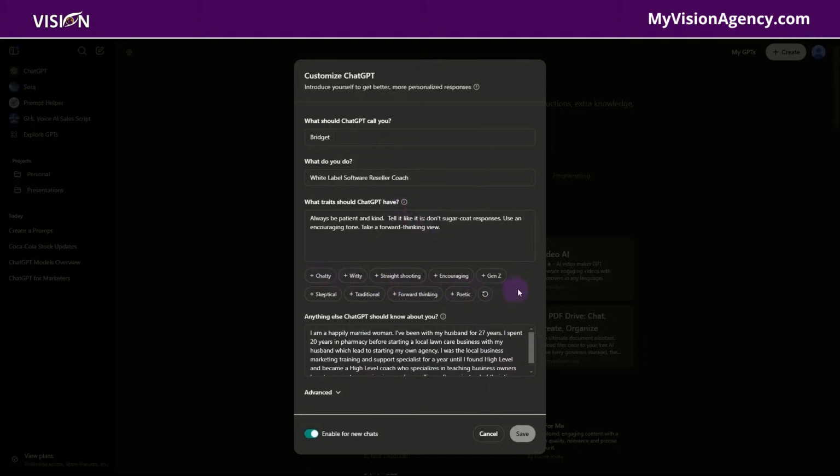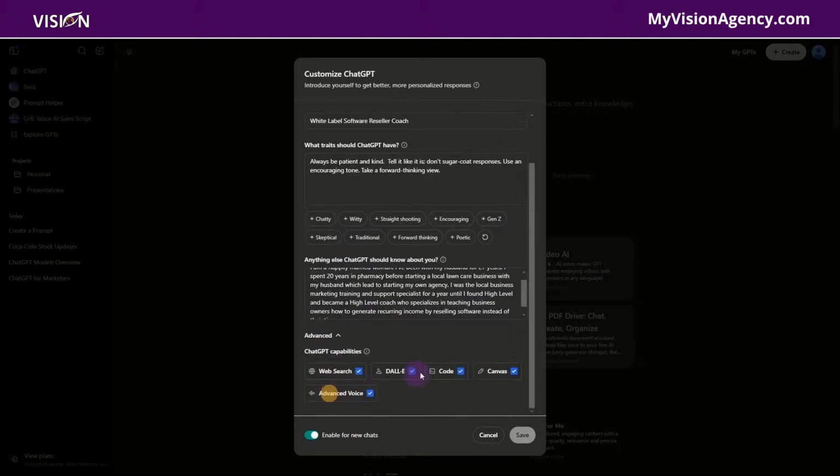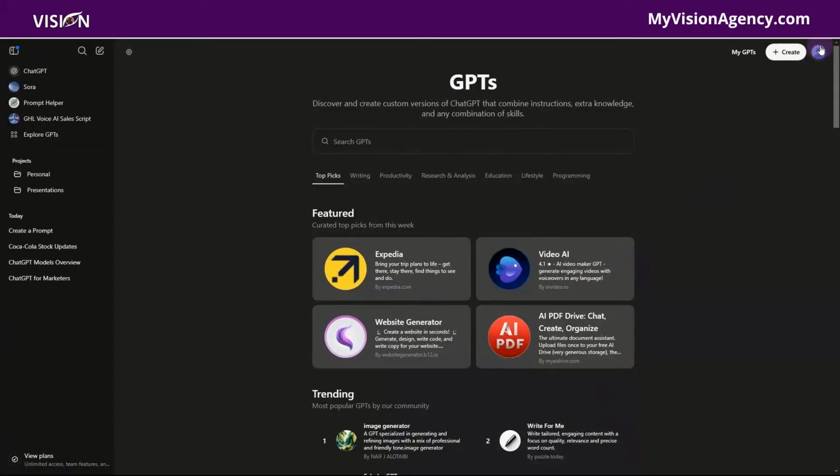You can also choose different options down here. You can choose anything else you want ChatGPT to know. And then you have some advanced options here, which I do suggest that you select all of them so that you can use them inside of your account. And you can enable that for all of the different chats.